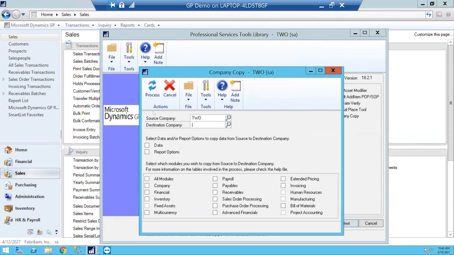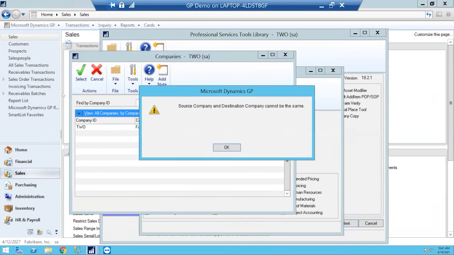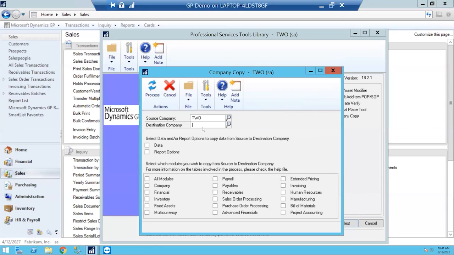And then you can choose the company that you would like it to be copied to. In my instance, I only have Fabricam, all right? But if you did have more than one company, that would be listed here, and you would select it. All right, it's telling me that my source company and my destination company cannot be the same, right? But if you had multiple companies, you are able to copy information from the source to the destination, right? This is another tool that I mentioned would require SA privileges in order for you to use it.